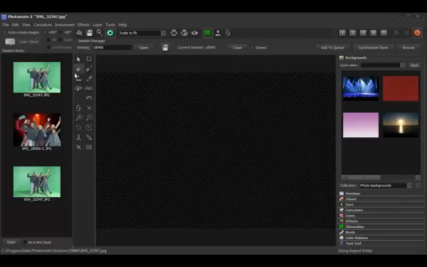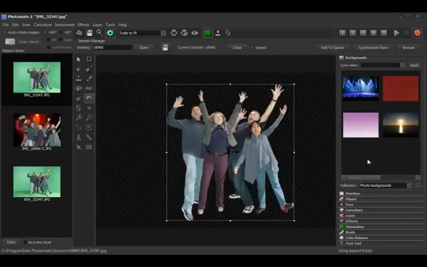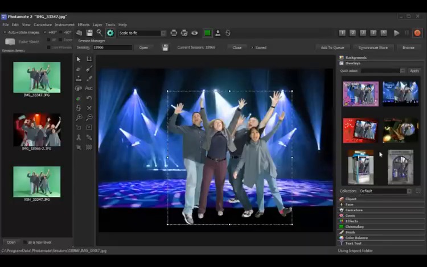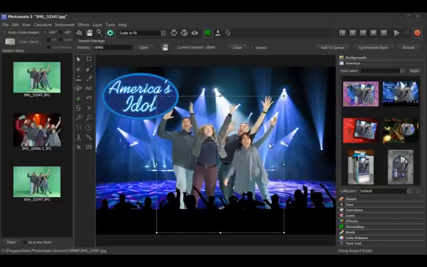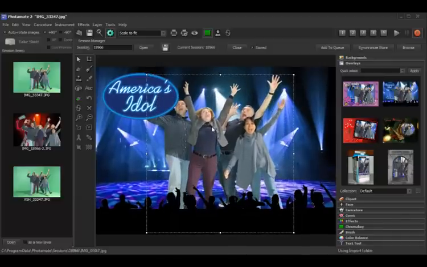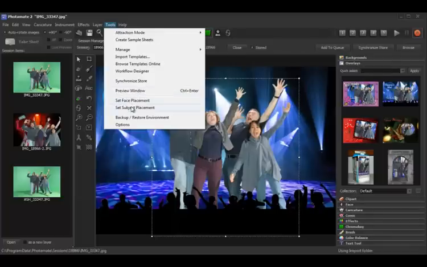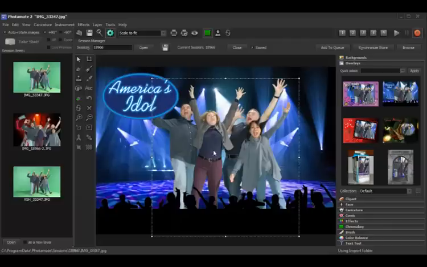Now, let's open a green screen photo. And let's apply a background. Next, we'll apply an overlay. Now, before we save this preset, let's size our subjects and position them where we want to position subsequent subjects. And we'll go to Tools, Set Subject Placement. By doing this, when we open additional photos, they should be positioned in essentially the same place.